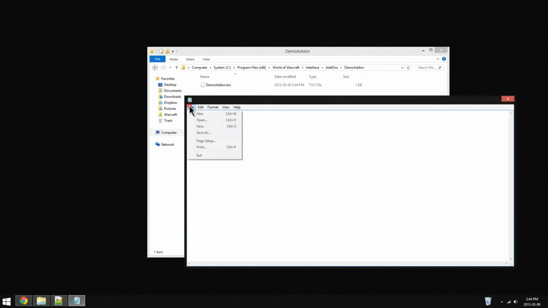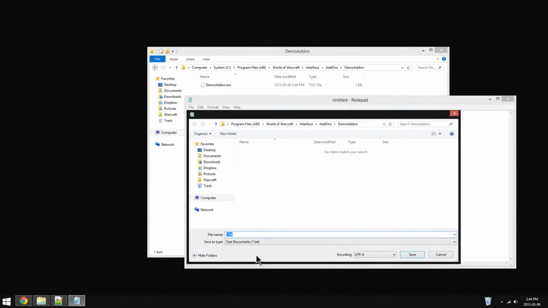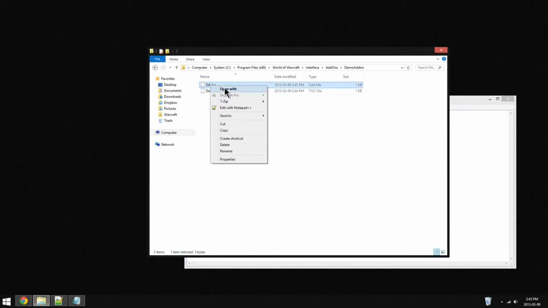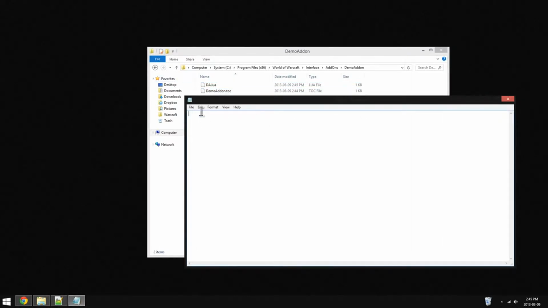I'm going to make a new file and save it as, again, all files. And this is UTF-8. And I'm going to call this da.lua. And you can call it whatever you want, just make sure it's the same as what you listed. If you want to have multiple files, you can just add them to the end of your TOC one after another, and they'll get called in the order they're listed. So now I need to take my WeakAuras function and paste it in here.